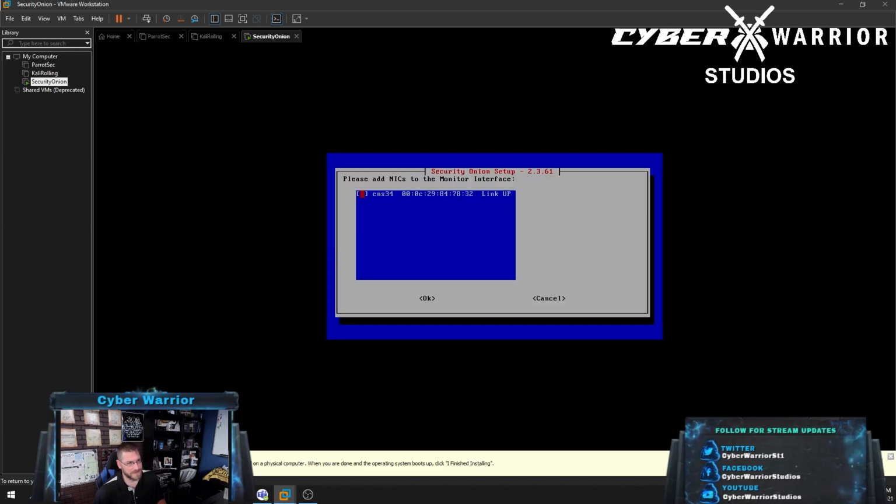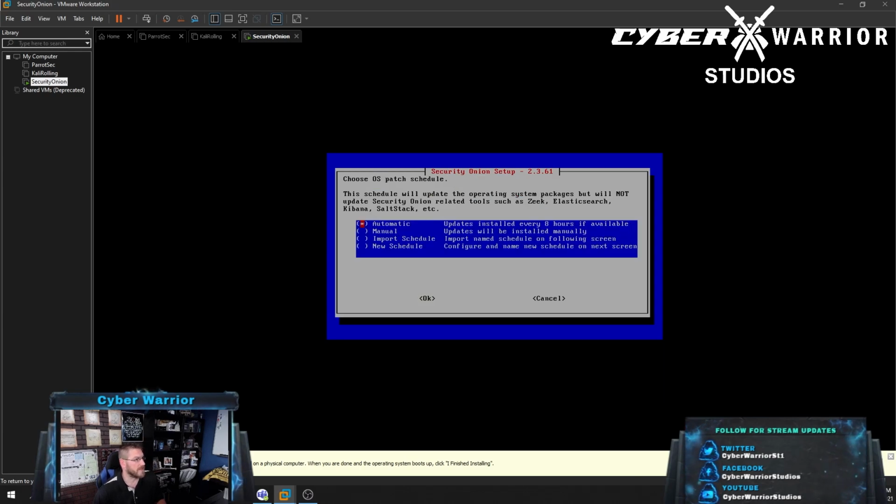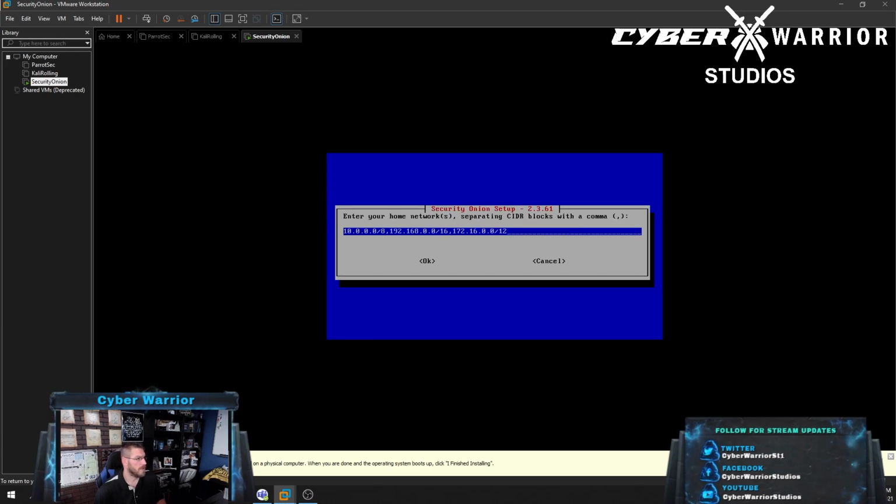This takes a few seconds, and then we get in here. As you can see, it says please add NICs to the monitor interface. So we're going to use that second NIC that's bridged, ENS34. And we're going to let this install updates automatically every 8 hours if available. And this is where we enter the home networks that are available.